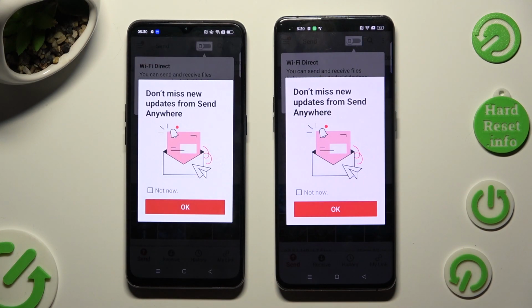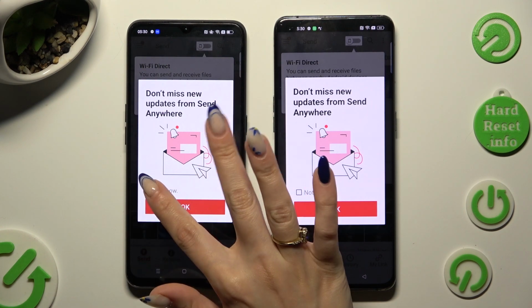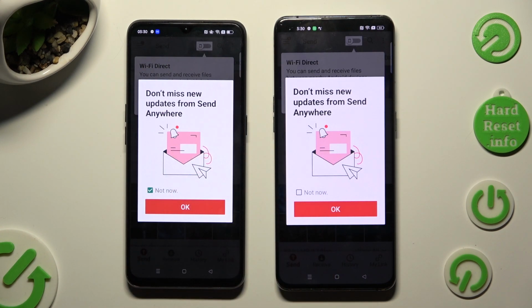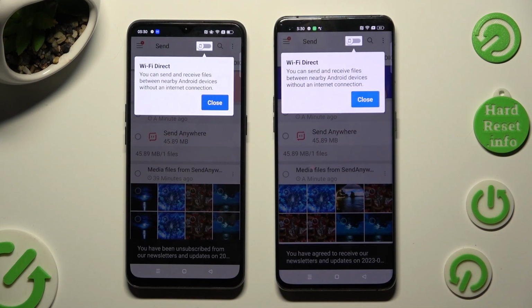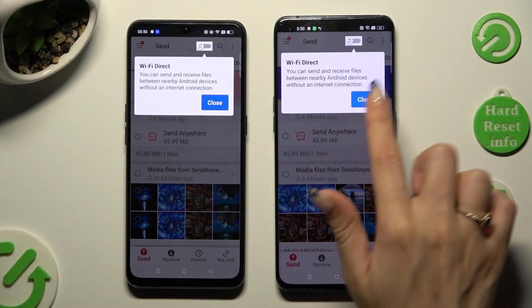In this pop-up about new updates, you can select Not Now if you want to. To close it, hit OK. Finally, select Close in the white pop-up at the top.